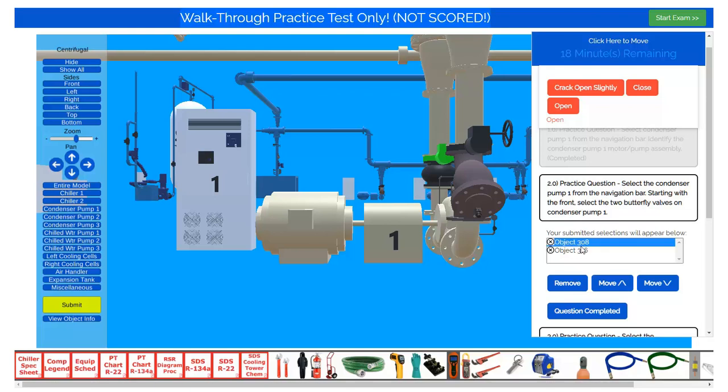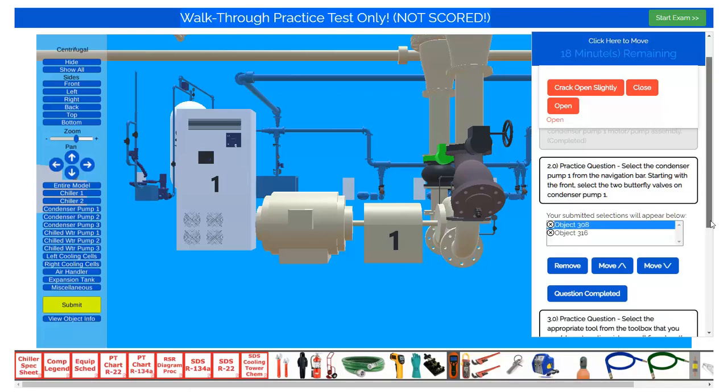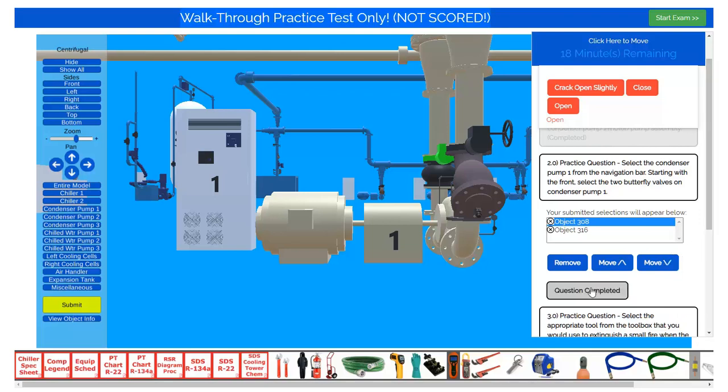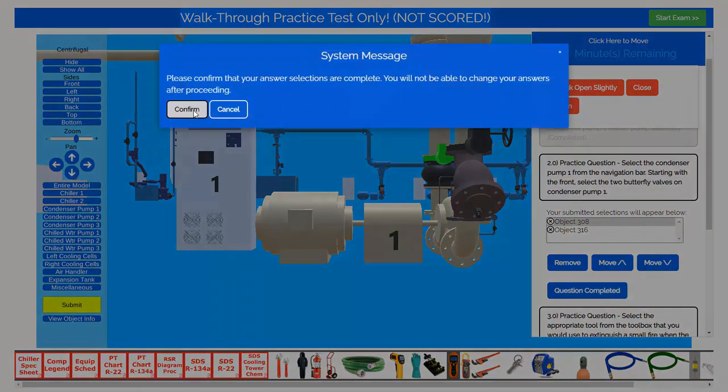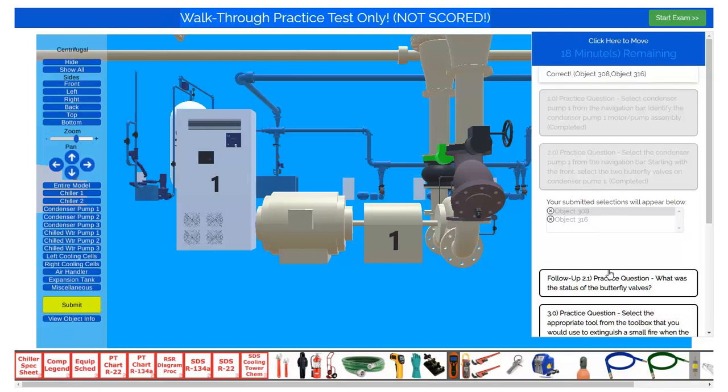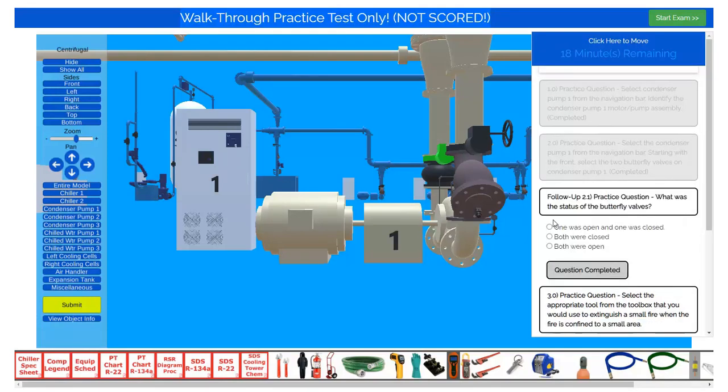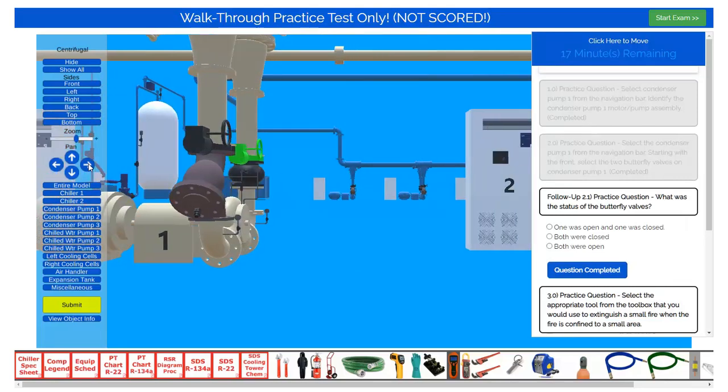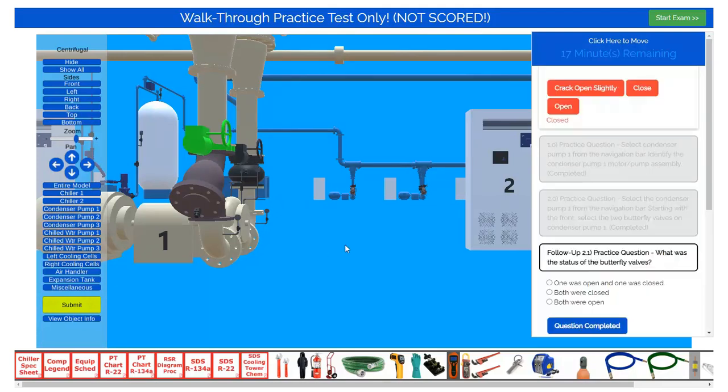The follow-up questions are only shown after the previous question has been answered. Let's complete this question to see the follow-up for this question. The follow-up question asks you what was the status of the two valves. If you remember the status information from the previous question, you can answer it without verifying the status. However, if you forget or are not sure, you can reselect and resubmit the two objects on the model to view the status again.